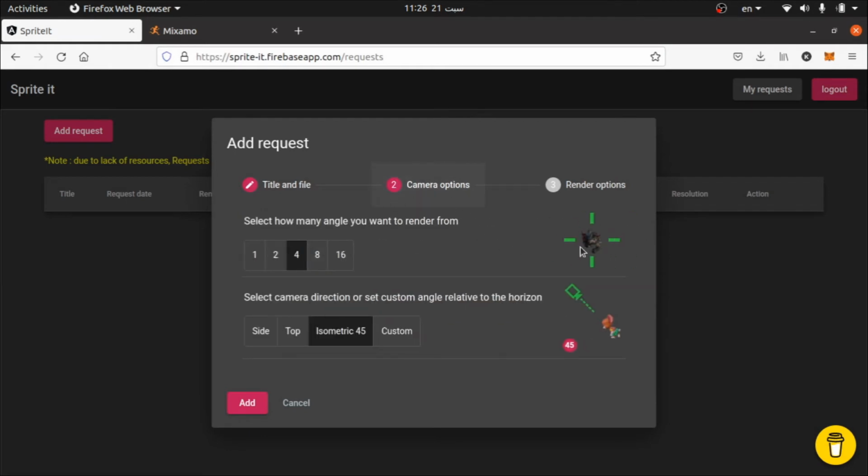Here 4 angles is the default. The animation will be rendered from 4 different angles, 90 degrees rotation each. But we can select 8, 16, as we like. I will select 8 here, which means 8 angles. It's used, I guess, in top-down games and isometric games where the character might move diagonally.